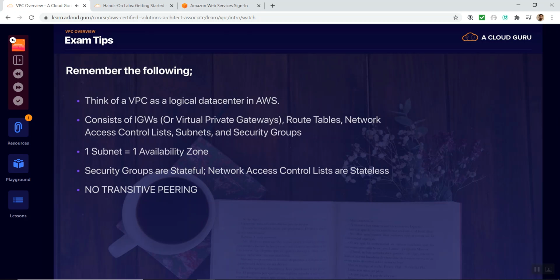One subnet always equals one availability zone, so 10.0.1.0 will be in US East 1A, for example. 10.0.2.0 might be in US East 1B, etc. So to be clear, you cannot have a subnet stretched over multiple availability zones. However, you can have multiple subnets in the same availability zone. So when we say one subnet equals one availability zone, all I mean is you cannot have one subnet spread across multiple availability zones, but you can definitely have multiple subnets in one availability zone. So I hope that makes sense.